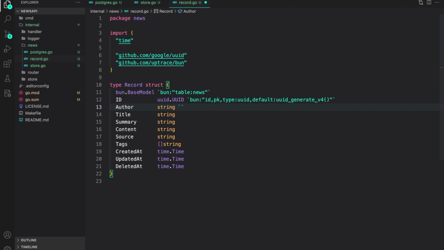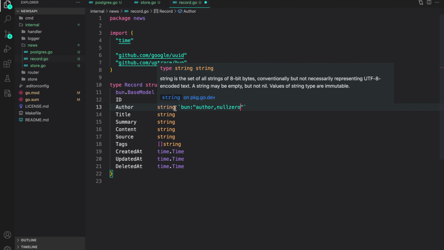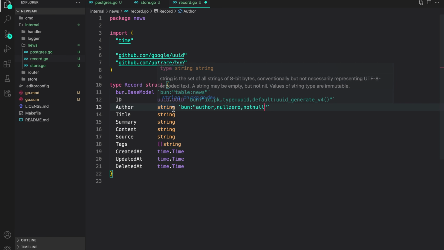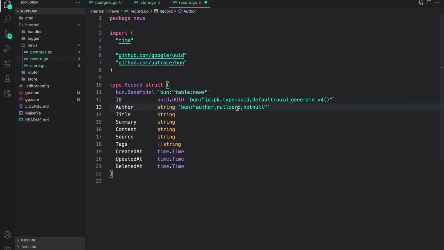Next, we will have one for author. So I will say Bun map to column author. Then I will use the special tag nullzero. That is, when a zero value is provided for this type, that is an empty string, it should be treated as null in the table. And then I will say the field is not null in the table. So when you provide an empty string, Bun will convert it to null. But then we are also adding a not null constraint. That means our operation will fail.